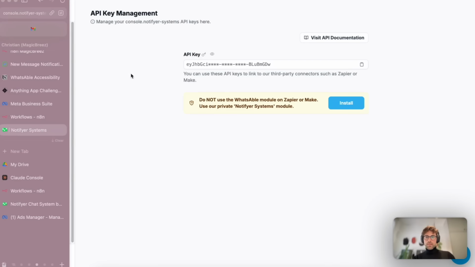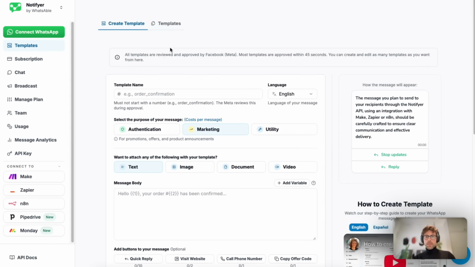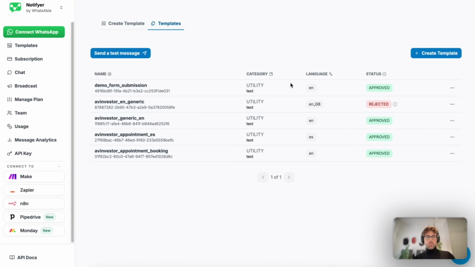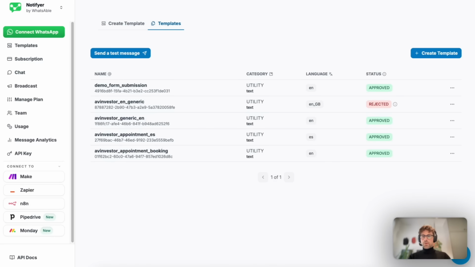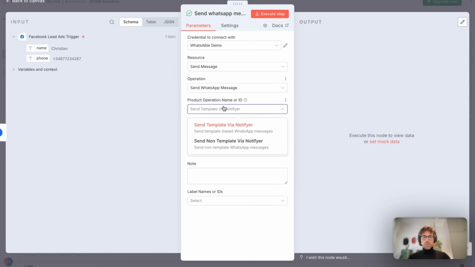So I need to create a template in order to do that. So the cool thing is, in WhatsAble, I have my templates organized here. You can create new templates and you can view them. So you can see I have my demo form submission template here. And if you preview this, you will see that's the type of message they will receive. And by the way, this is a dynamic value. So I will need to get the data from my Facebook form to add the name there in order to personalize the message.